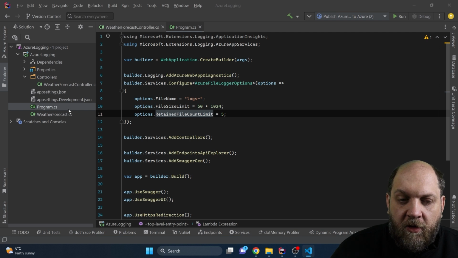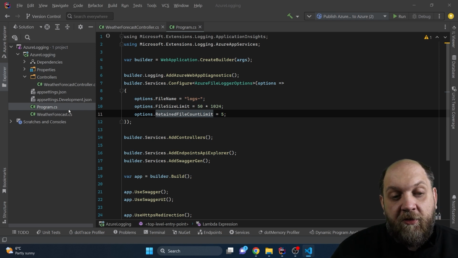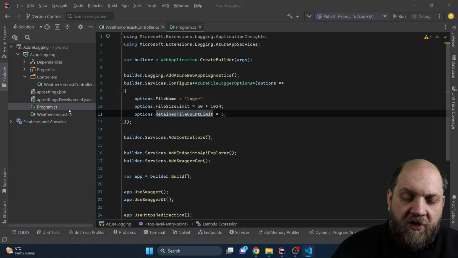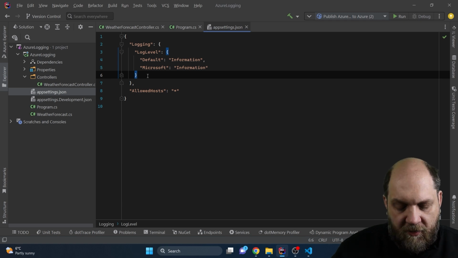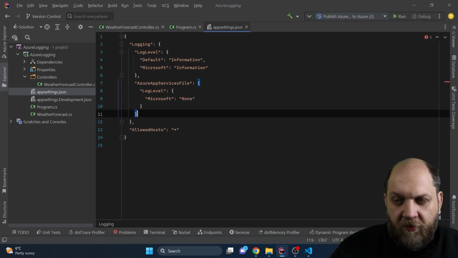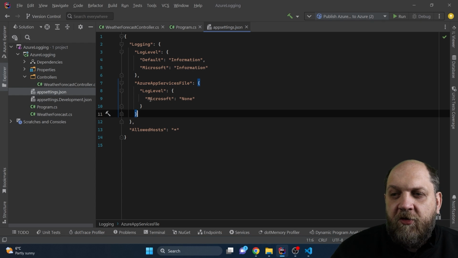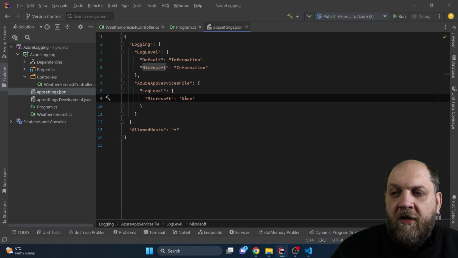The problem with logging to the file system is that if we leave everything as default, it will also log a lot of stuff from Microsoft ASP.NET Core, Microsoft hosting, and usually when we want file logging, when we want to be very scoped to the logs that we generate, we want to avoid that. So what I'll do here is come to this appsettings.json, and in this Logging object, I will configure log levels for this provider for Microsoft. It should be None.